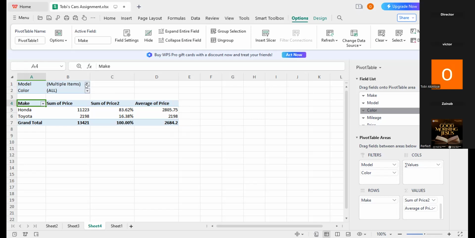I haven't edited anything in color. Okay, so this is model alone. But you've picked multiple items. What exactly did you pick under model? Accord, Camry, Civic. Okay, so it's fine.